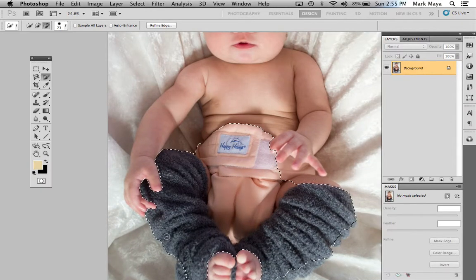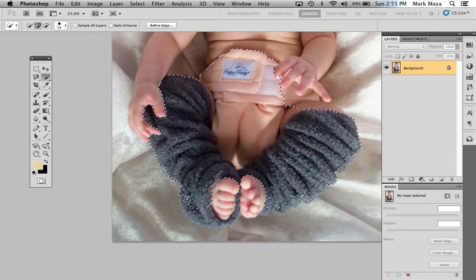Zoom in a little bit so you can make sure we got everything. And that's okay. I can just hold down Option and drag. There we go. And remember, I don't want her foot. So there we go. Alright, and that's pretty good.